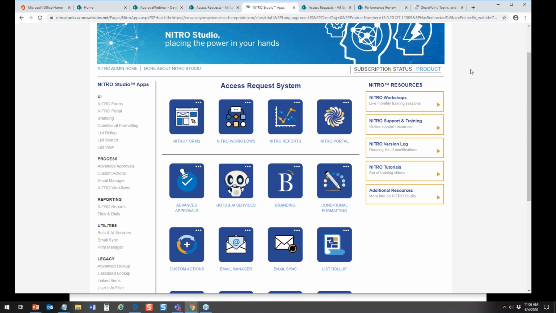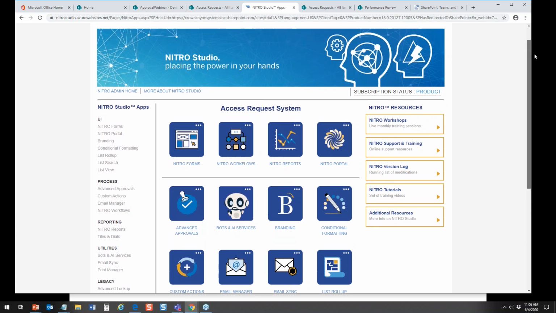So NITRO Studio is very powerful. Some people come at us and they want to use this to build their own. So, okay, you get a license to use NITRO Studio and you can build your own applications out of it. It comes with every application that we sell.